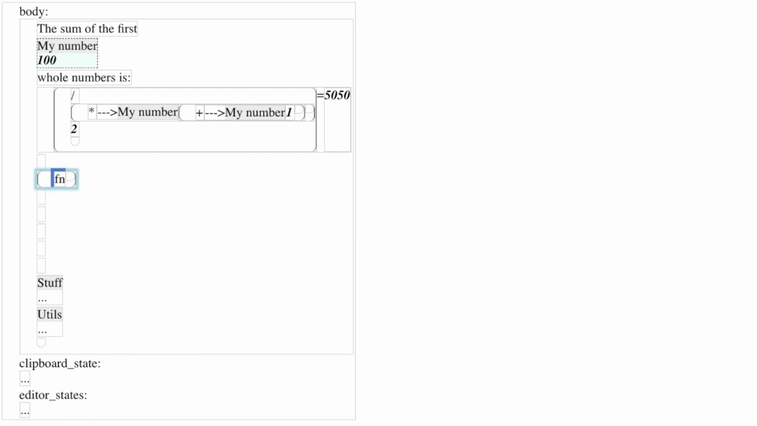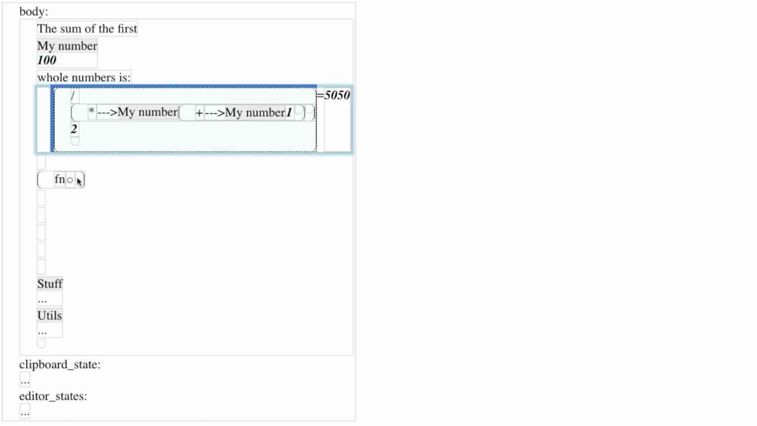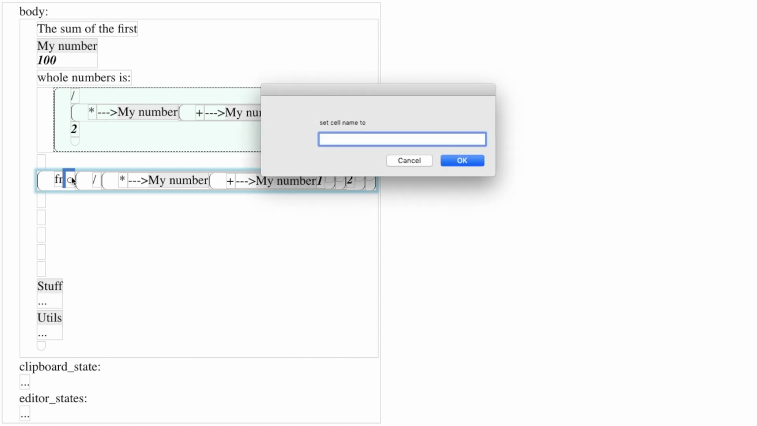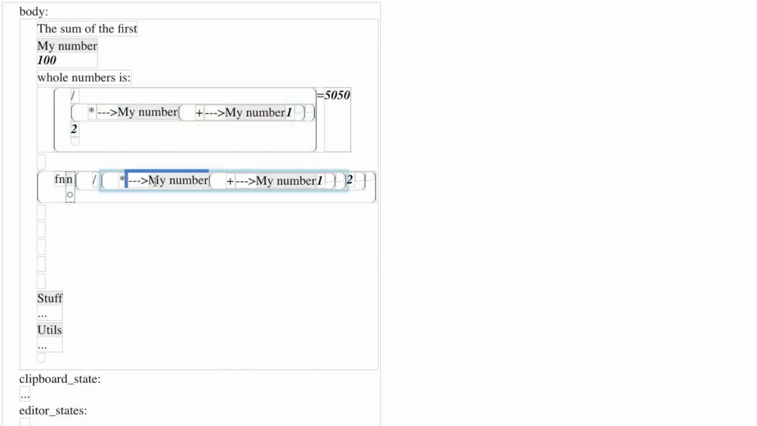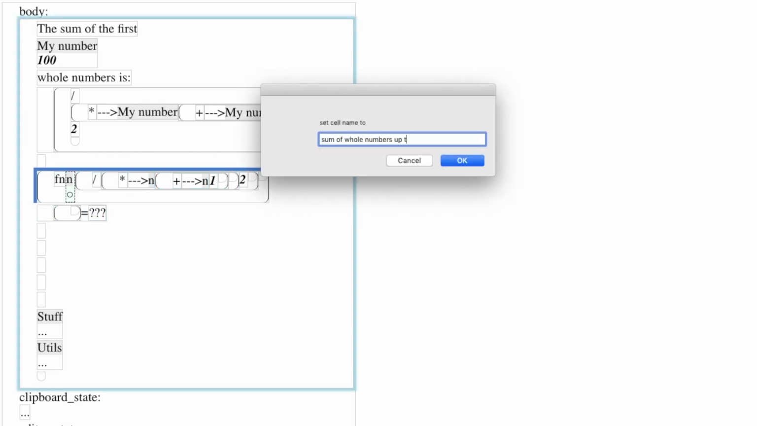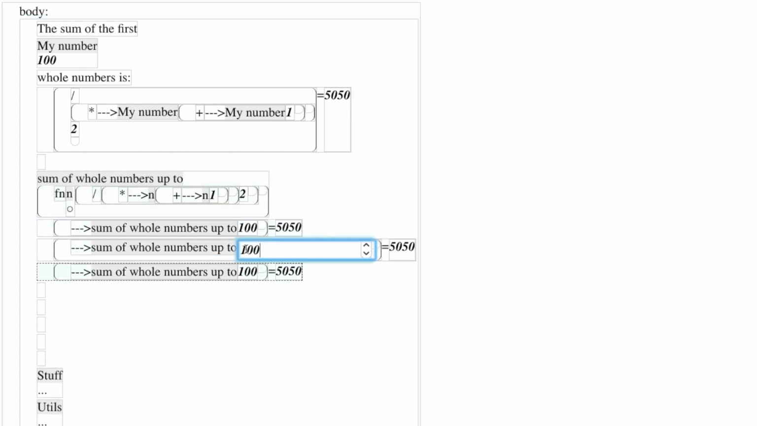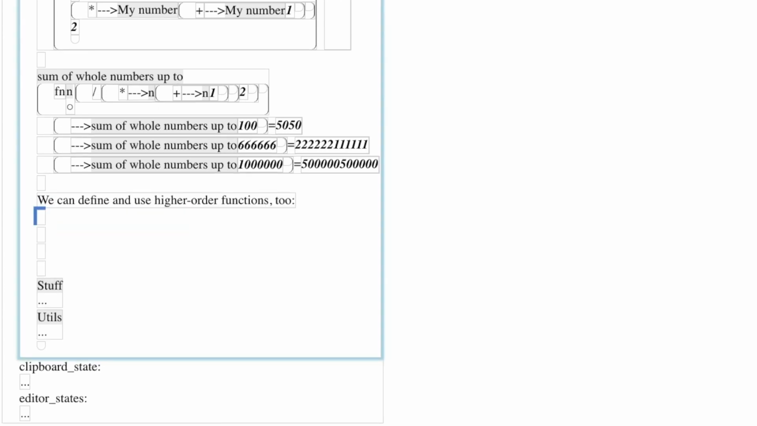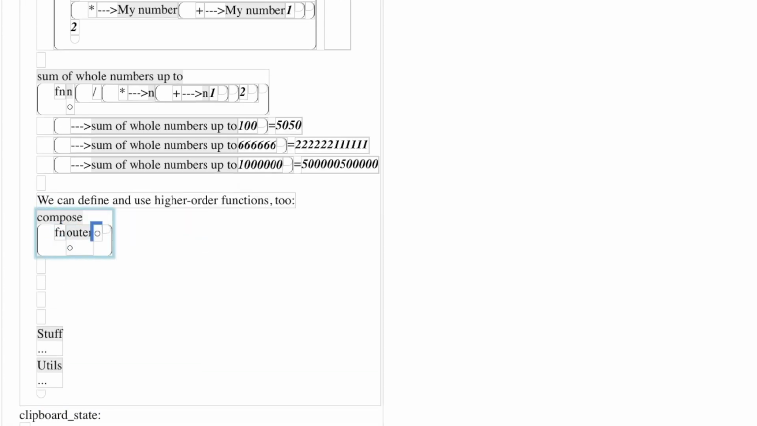We can also define functions and use them in formulas. To express the summation formula as a function, we copy the formula into the function body and redirect the links to the function's formal parameters. Calling a user-defined function is as easy as creating a link to its definition. Functions can be passed as arguments to other functions.